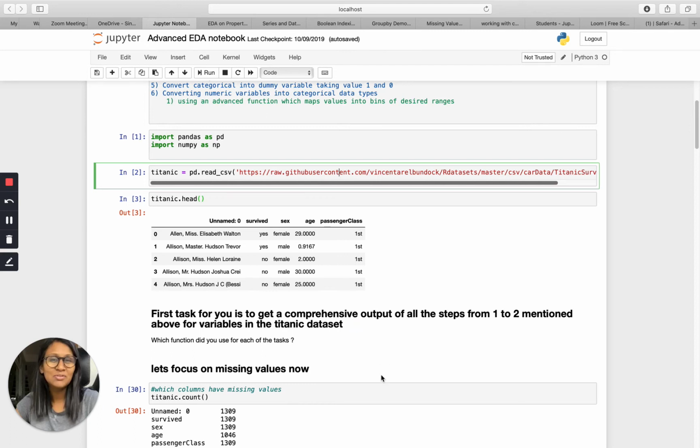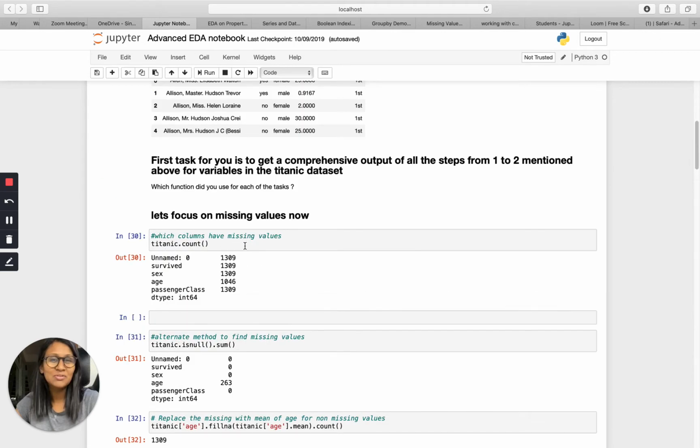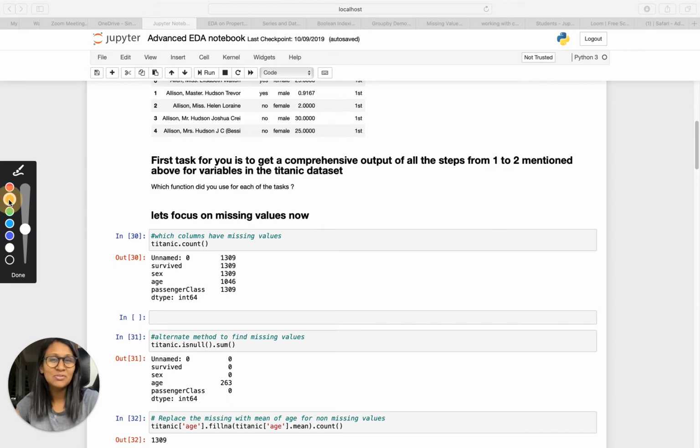And now what I have done is I have done a titanic.count function to see if there are any missing values. So you know that basically there are 1309 records in the data set. But if you look at age, you will see that the count for age is 1046, which essentially means that age has missing values.